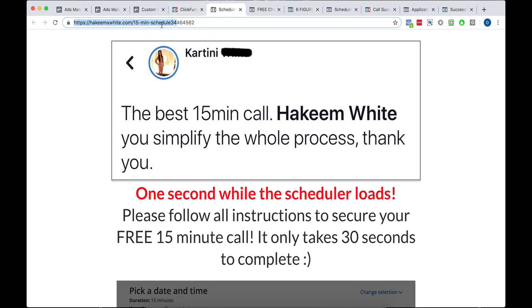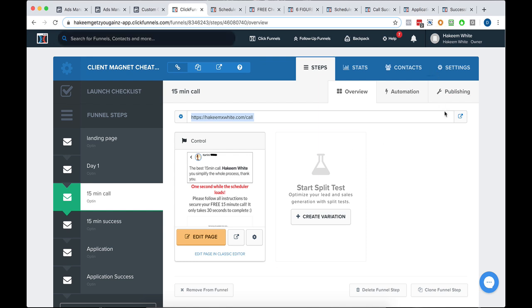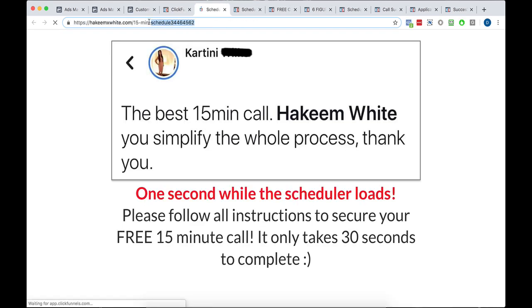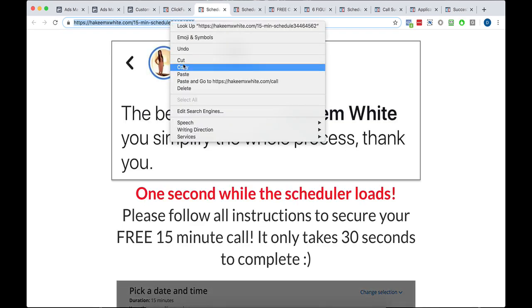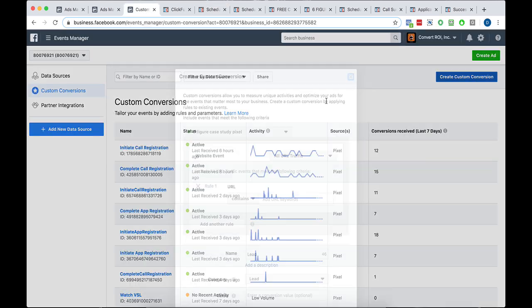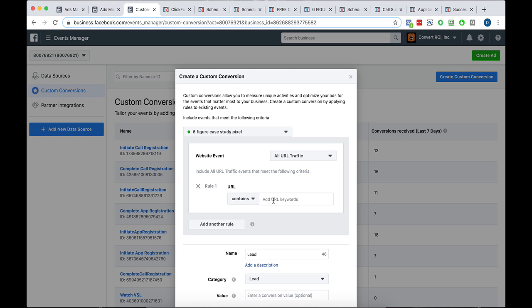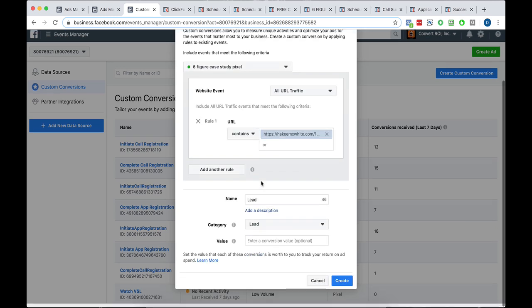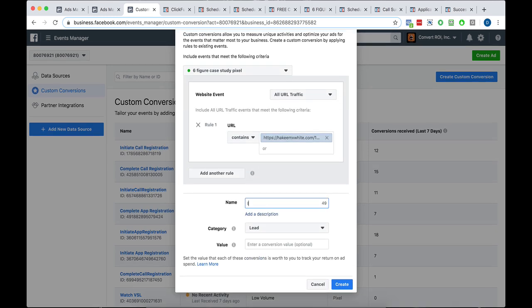Now, the reason why we're using this URL is here's the reason why. So we're going to open this. This is what it opens. So we're going to copy that, and we're also going to paste that into initiate call registrations, right? So just in case you forgot, open, create custom conversion, put the URL. This one's going to be called initiate call registration.